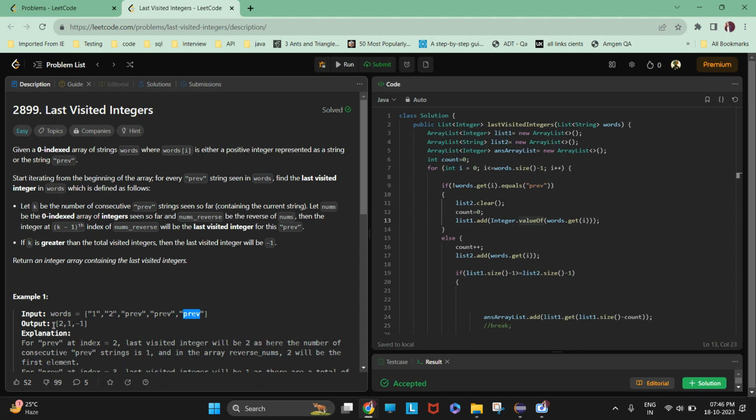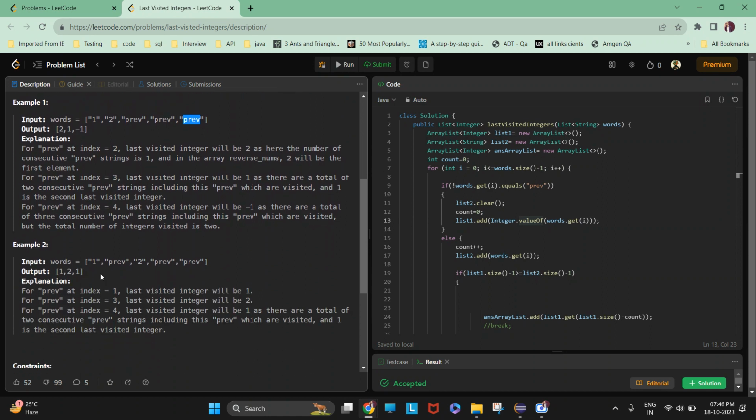So the output is 2, 1, -1. Okay, another type of example: the first one comes, well and good. Then prev comes, return 1 because the previous is 1. Now there is no consecutive prev, remember that. Now 2 comes, then prev, so return 2. Now a consecutive prev is coming, so you have to return the second integer, that is 1. If there is one more prev, you have to return -1 because there are only two integers.